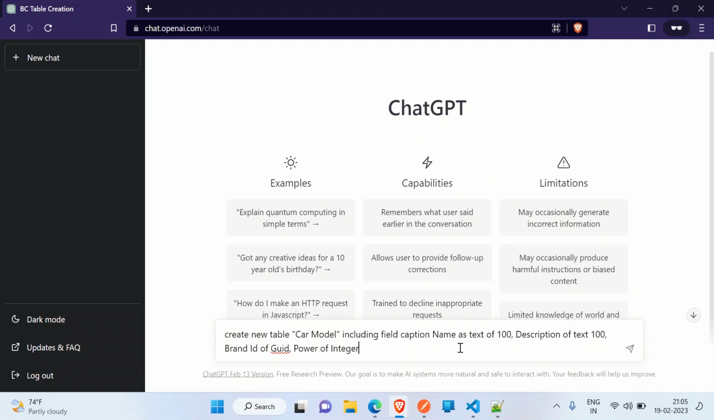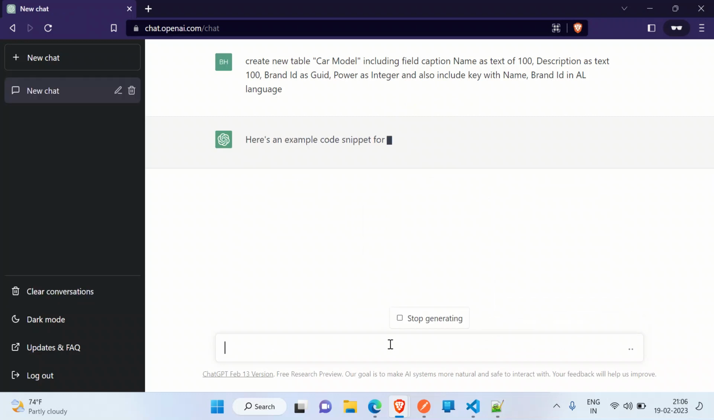power of integer, description as text of width, and also include key with name, brand ID, AL language. So we'll see how it responds to this.